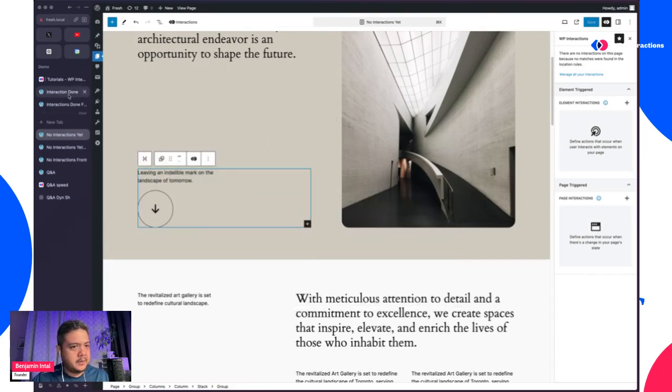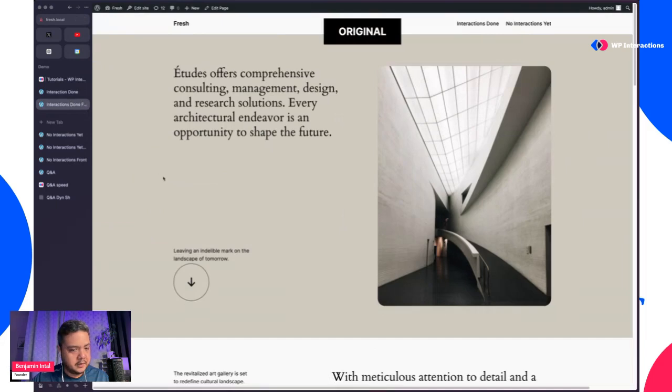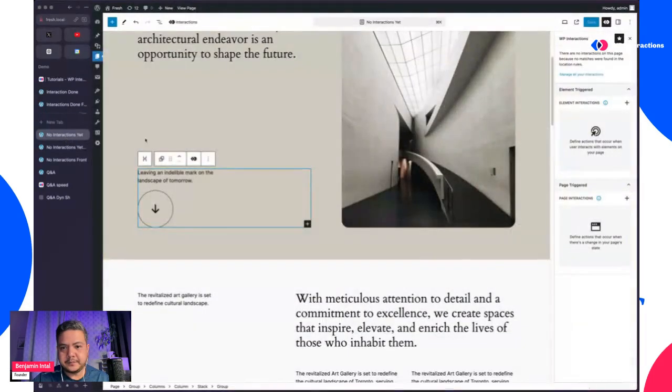The first thing that we want to do is to replicate this button over here. If you dissect this, you actually have three interactions happening. First is your bouncing interaction, which just bounces indefinitely. Then you have your hover, and then you have your click action. So let's do all of those three.